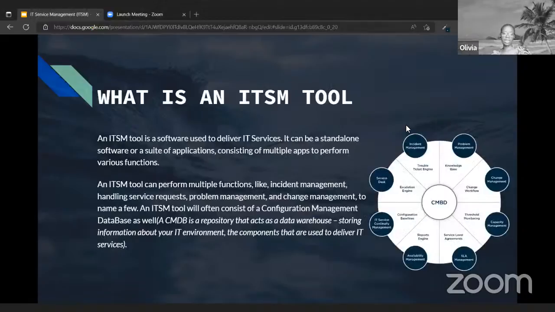Now, looking at what an ITSM tool is, it is simply a software used to deliver IT services, and it can be a standalone software or a suite of applications consisting of multiple apps to perform various functions. An ITSM tool can perform multiple functions like incident management, which handles service requests, problem management, and change management, to name a few. And an ITSM tool will consist of a configuration management database that acts as a storage or a data warehouse for storing information about your IT environment and all that.